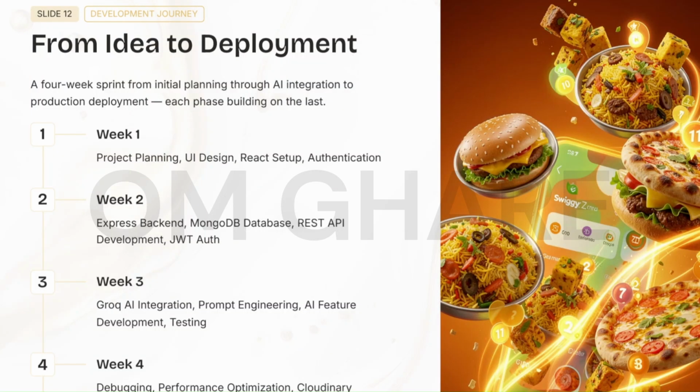The project was developed over a period of 4 weeks, with each week focusing on a different stage of development. During the first week, the planning of the application, designing the user interface, creating the React project, and implementing the authentication system. In the second week, the shift was to focus on the backend by developing REST APIs using Express, designing MongoDB schemas, and implementing JWT-based authentication.